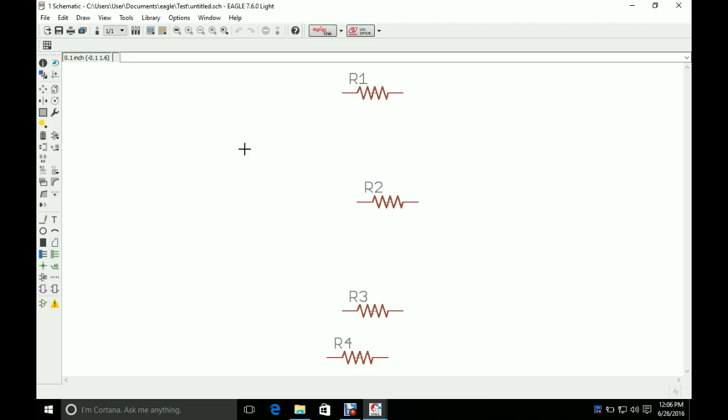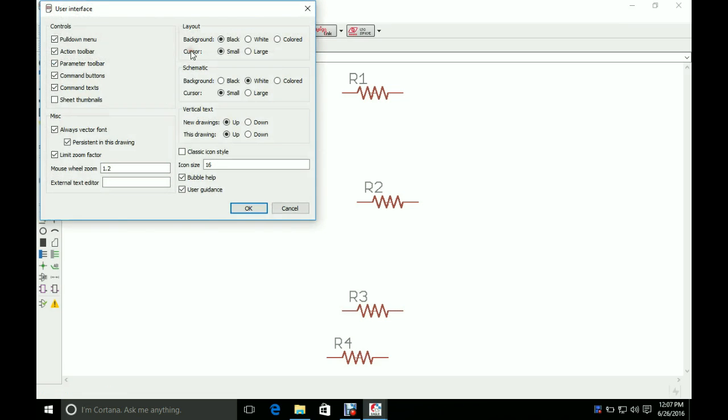So what we need to do to change it from this small cursor that I have here to the large cursor is to single left click on the options menu, either in your schematic window or your control panel window in EAGLE. And again, I'm running EAGLE version 7.6.0 Lite. So I'm going to single left click on the options menu. Then I'm going to single left click on user interface.